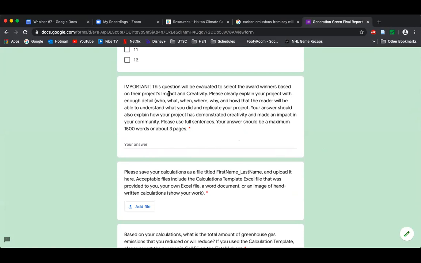The project is going to be evaluated based on certain criteria. So your impact, your creativity. I will send out an email once all of the criteria are finalized as well. But just make sure that this description, this answer, very clearly explains how you meet each criteria.